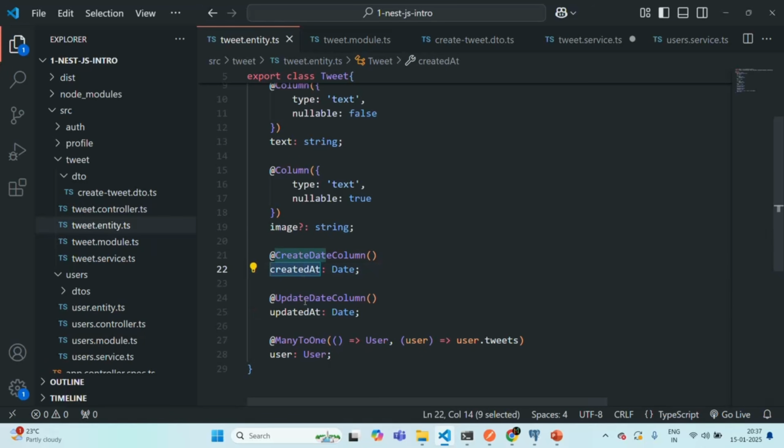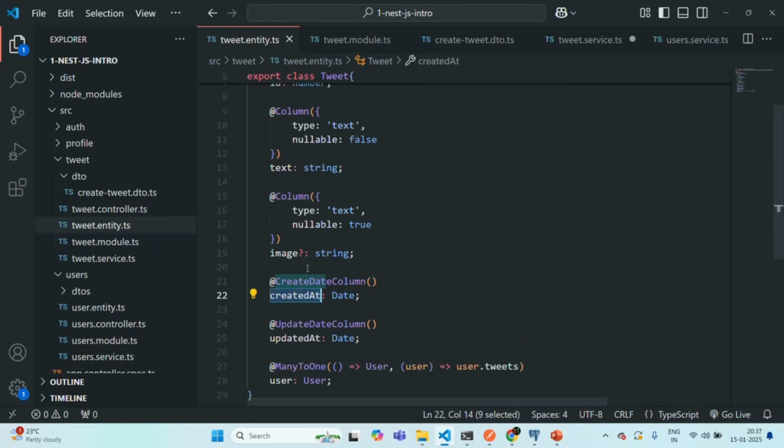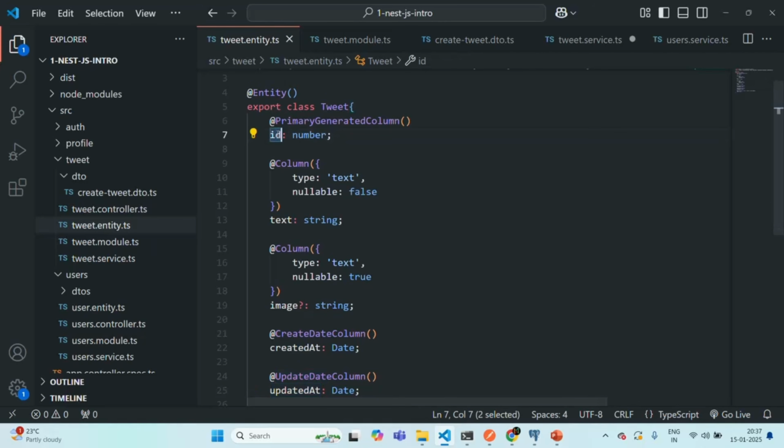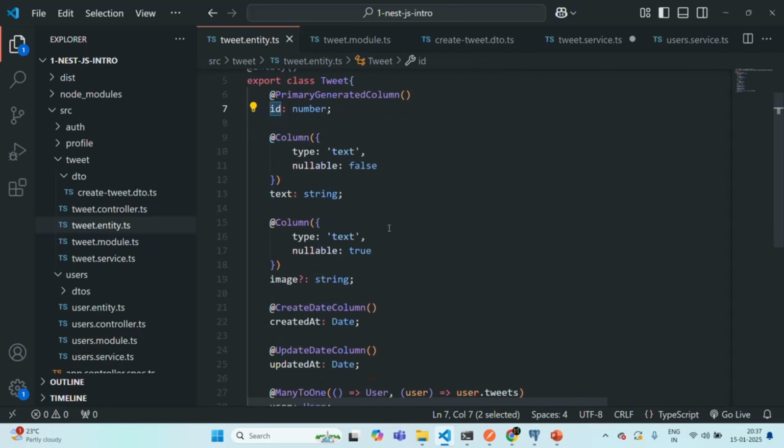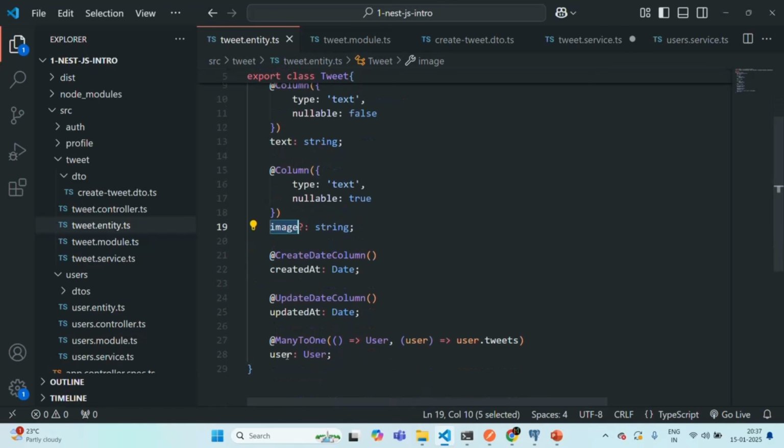These fields will be auto-populated in the table. This ID will be auto-populated in the table. This created at and updated at will be automatically populated in the table based on the date and time when the tweet was created or updated. So we don't need to provide the value for these fields, and also not for the ID field. It will be automatically generated. We need to pass the value for text and image. This image is also optional. So if with the tweet we have an image, that image will be assigned to this image property. If we do not have the image, it will be null. And we also need to specify the user. So this is also a mandatory field.